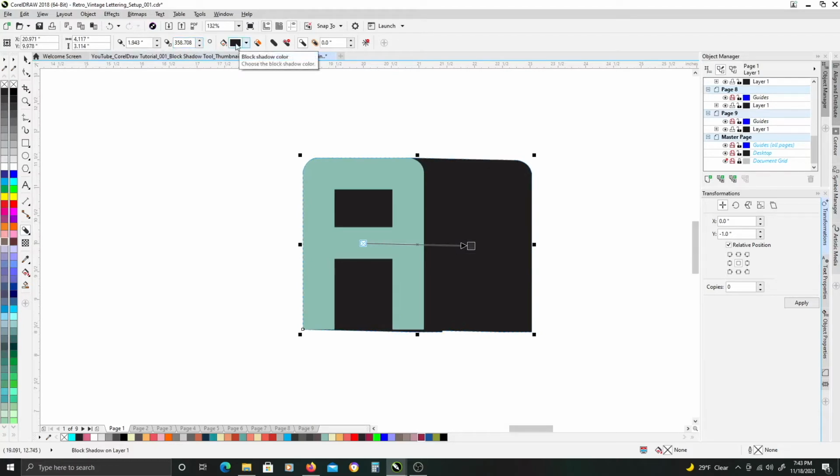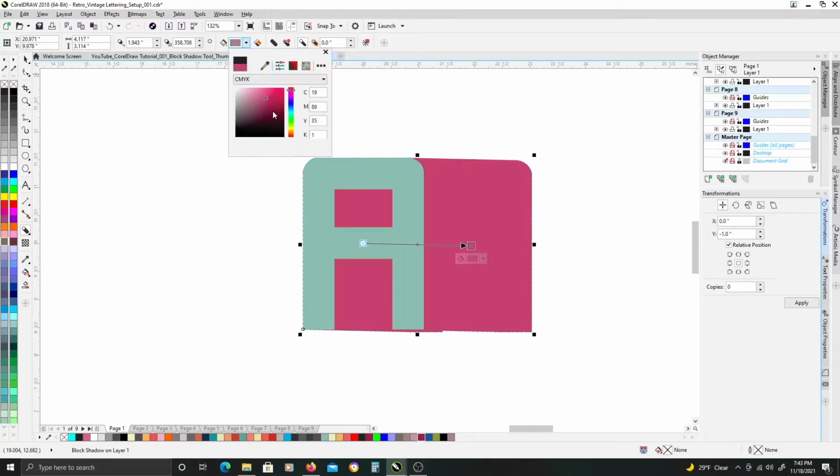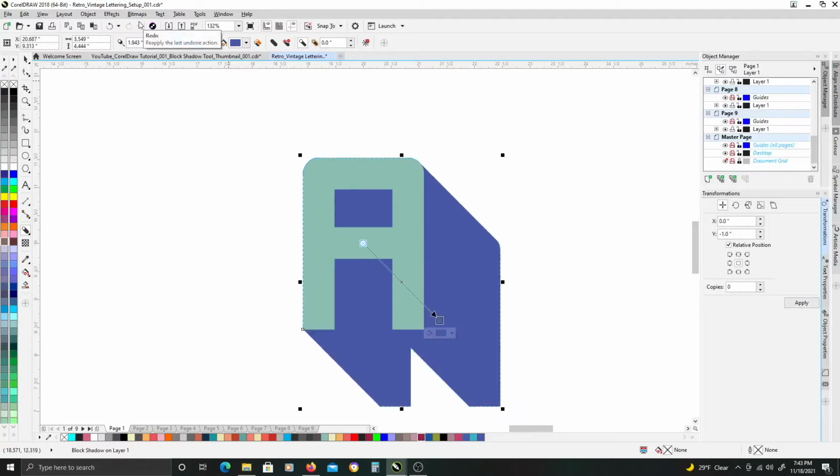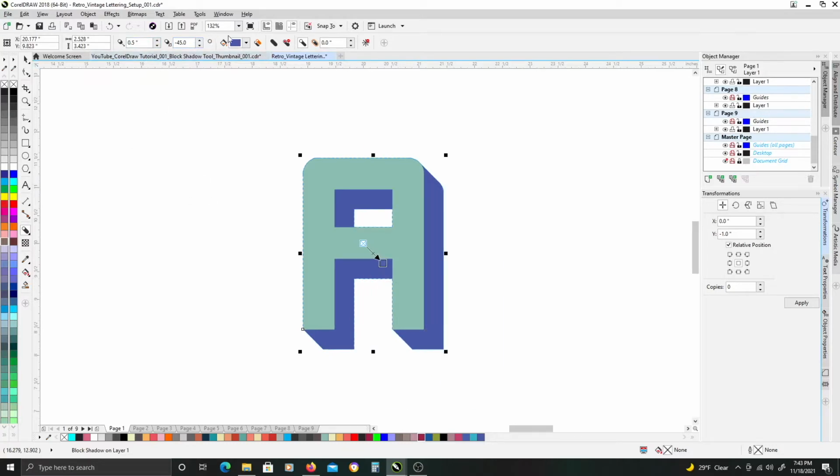Then the next setting here is another way to change the color of your shadow, and you can change it to whatever you like. Once you have that, you just X out of that. We'll just change this to negative 45 degrees and 0.5 for it. The next setting, I'm not really entirely sure. I've never had to use this button, so we'll just skip over that.